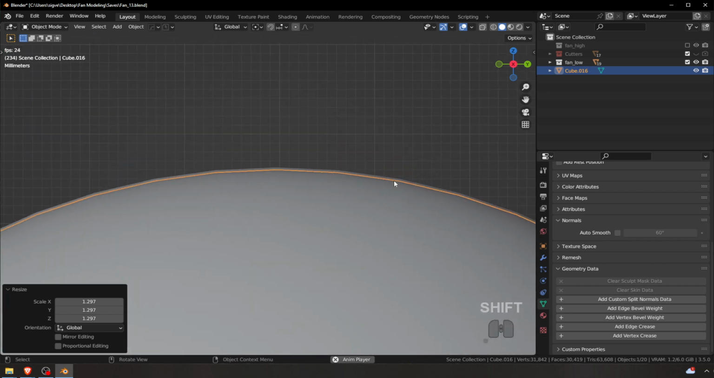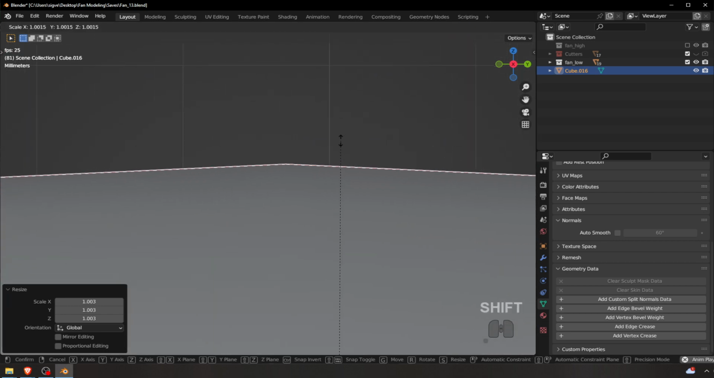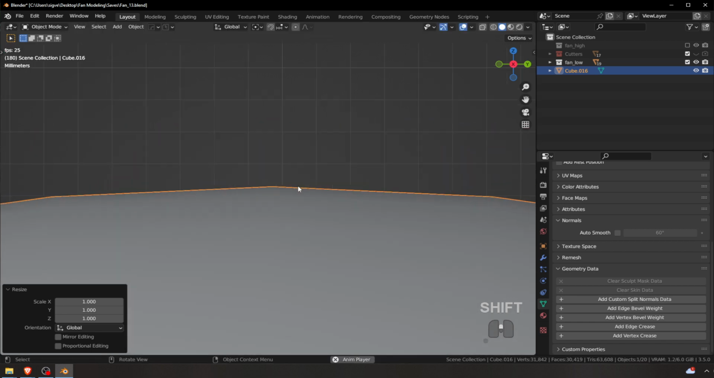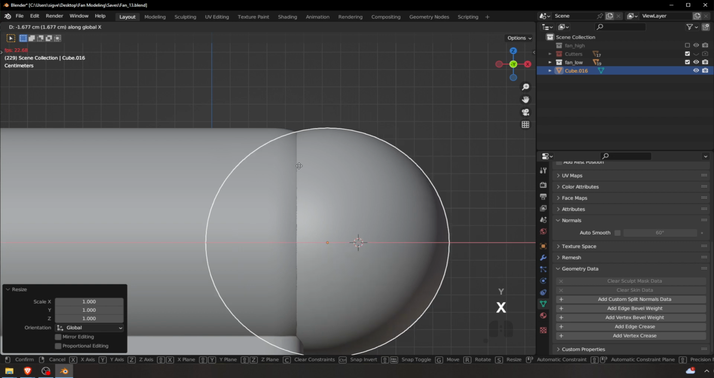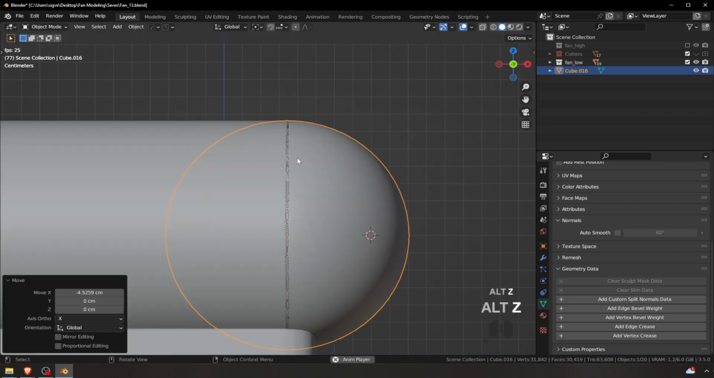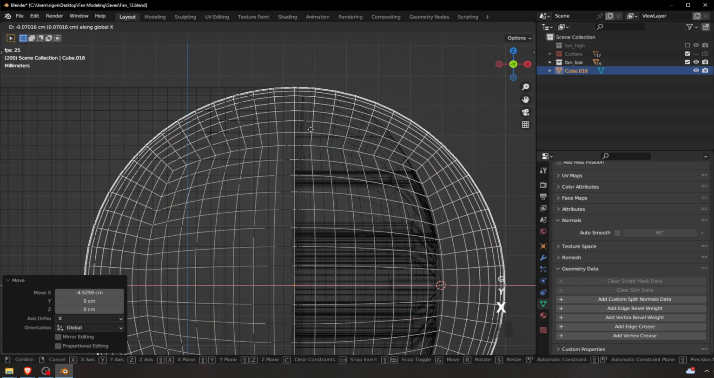Now scale it so that it lines up exactly with this mesh, like this. S, boom, okay. And now just move it in here somewhere. You can enable wireframe to match it, so you can do it by just pressing this button, that's fine.